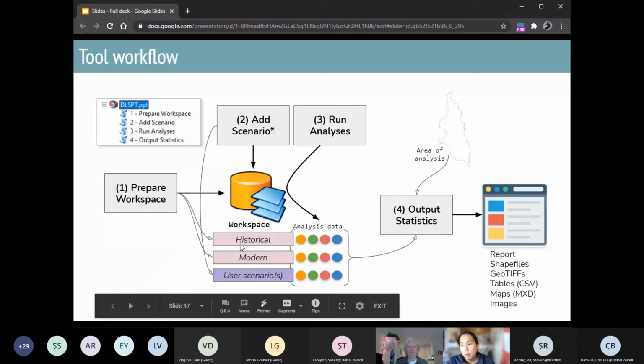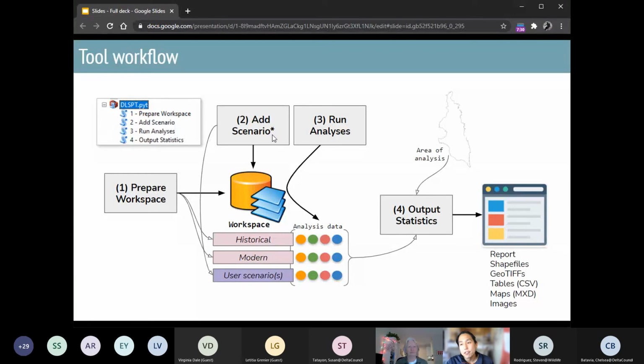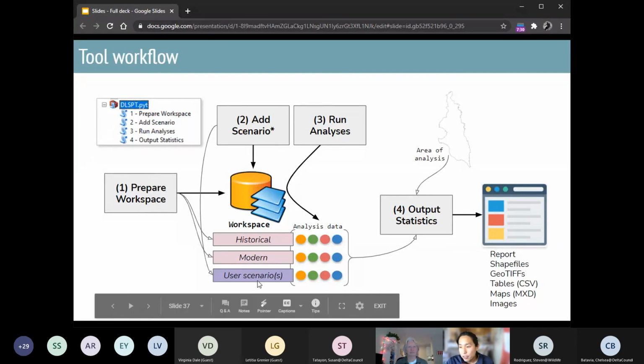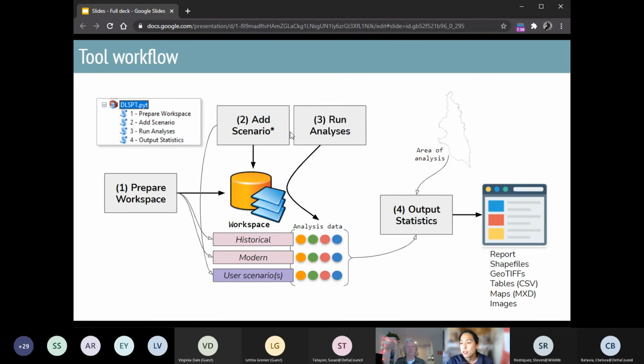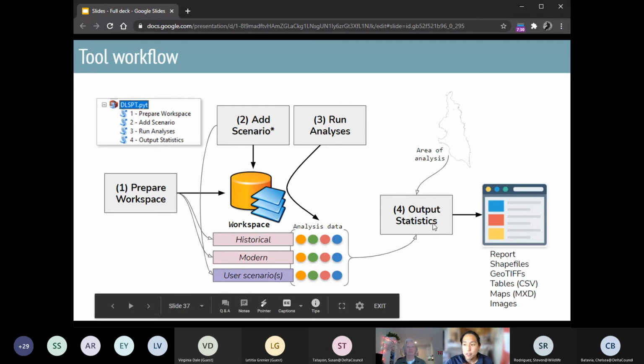But once you have your workspace set up, the next step is adding scenarios. So you run that scenario tool as many times as you need to. And each time you run it, you're adding your custom scenario. And then the next step is running the analyses. So you pick and choose your analyses, and it'll run the analyses on the workspace and every scenario it finds inside of it. These are what you can kind of consider the core setup tools, and then the final is the output tool.